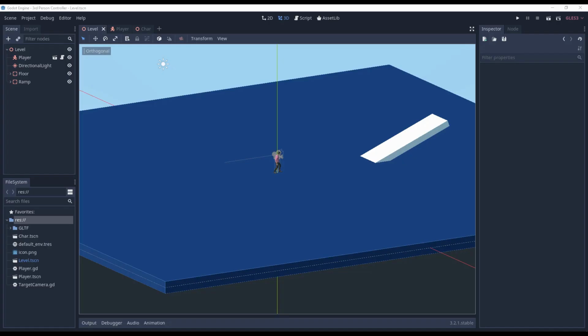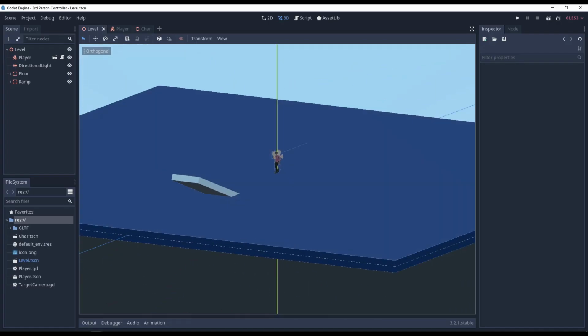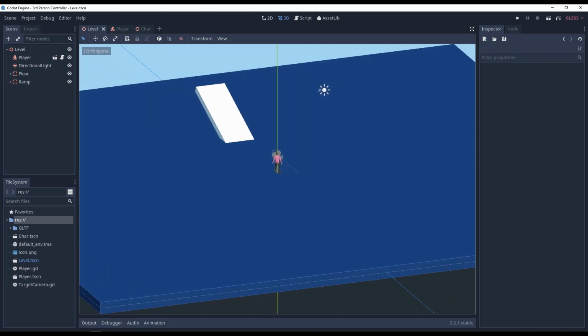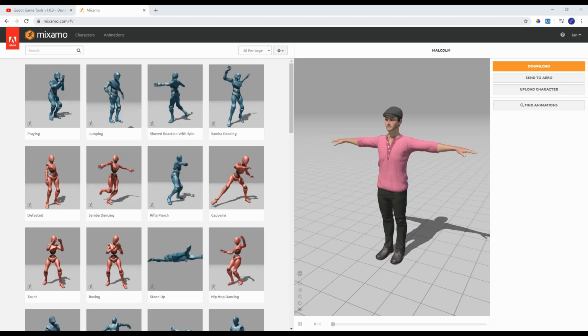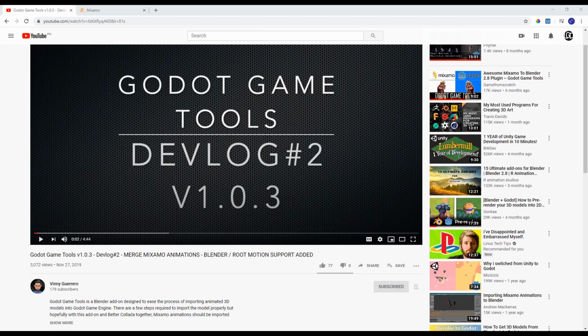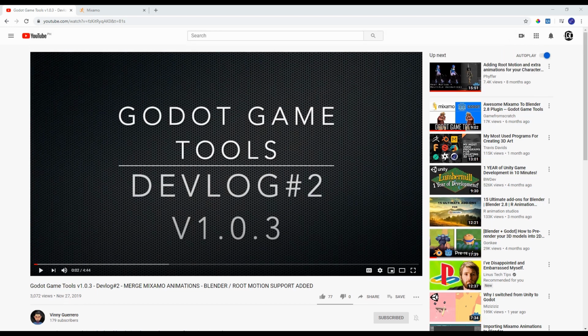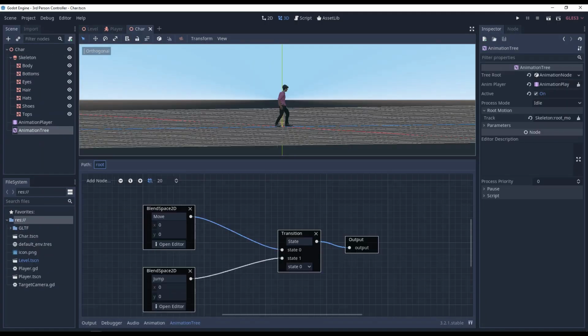So let's start. First of all, the character and animations that I use in this video are from Mixamo, and I also use Vinny Guerrero's Godot Game Tools Blender add-on to import the character and animations from Mixamo to Blender and export them to Godot.